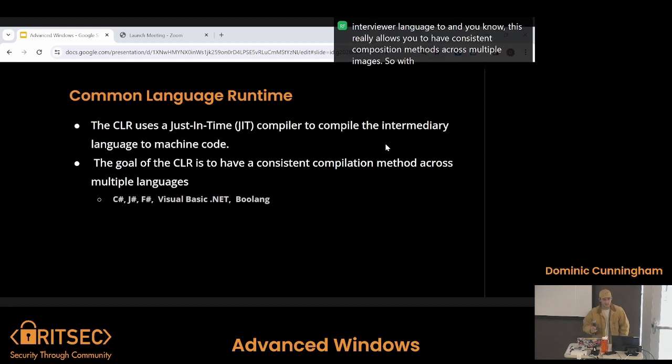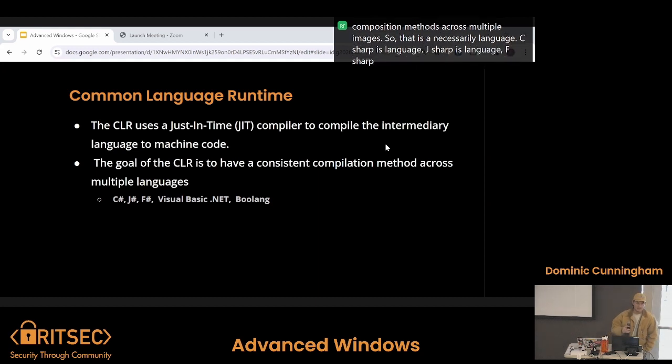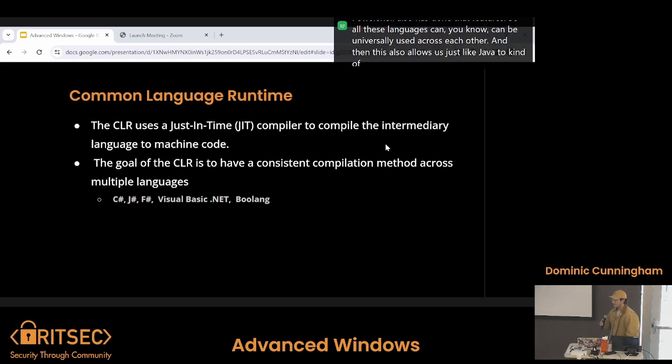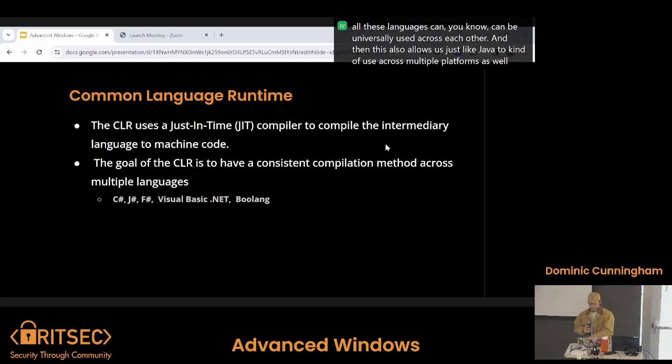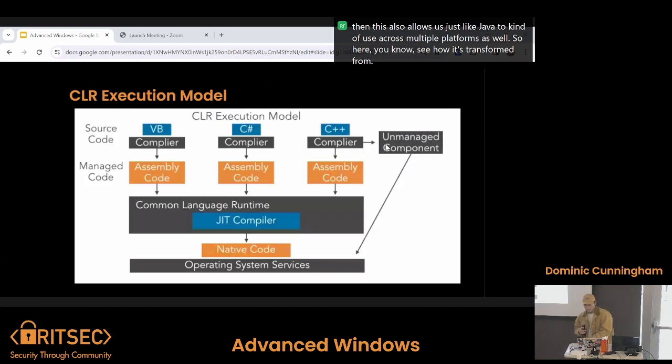So .NET isn't necessarily a language. C# is a language, J# is a language, F#, Visual Basic, and Boolean are all languages that use .NET. PowerShell also has .NET features. So all these languages can be universally used across each other. And this also allows us, just like Java, to use it across multiple platforms as well. Here, you see how it's transformed from the .NET runtime into the intermediate languages, and then eventually the native code. And here's a diagram of how this happens as well.